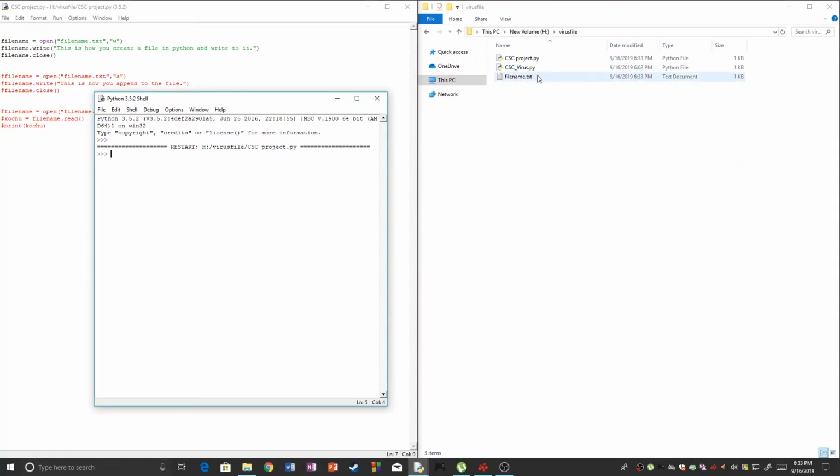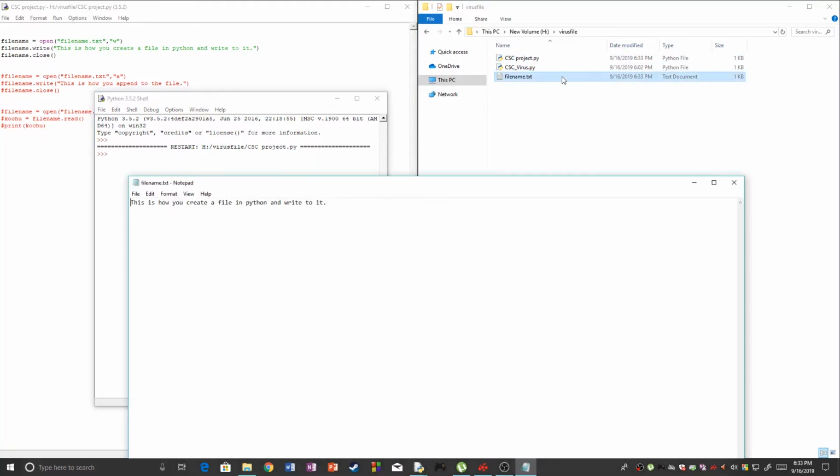See, the file has been run, and you can see on the right screen here, file name.txt, a new file has been created. Ta-da!